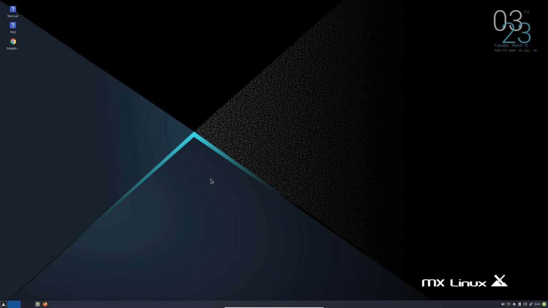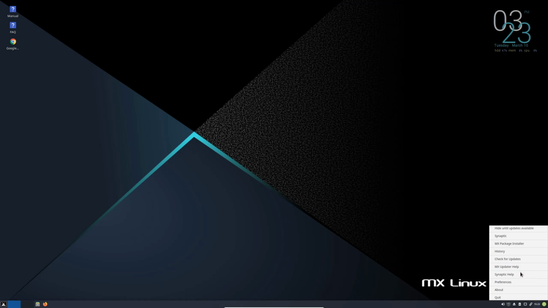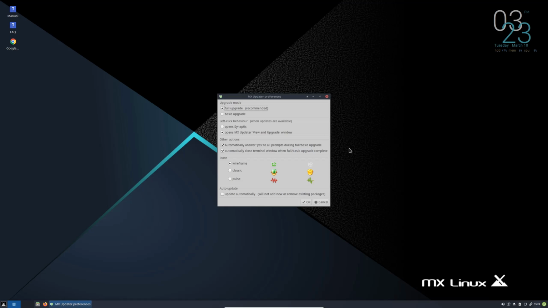If you double click on it, it'll ask you for a password, of course, and it will launch into the updater. And we have settings for it. Right here, full upgrade is standard: MX View and upgrade now. If we left click when updates are available, it will open up the updater. But if none are available, it will open up Synaptic, which makes perfect sense.